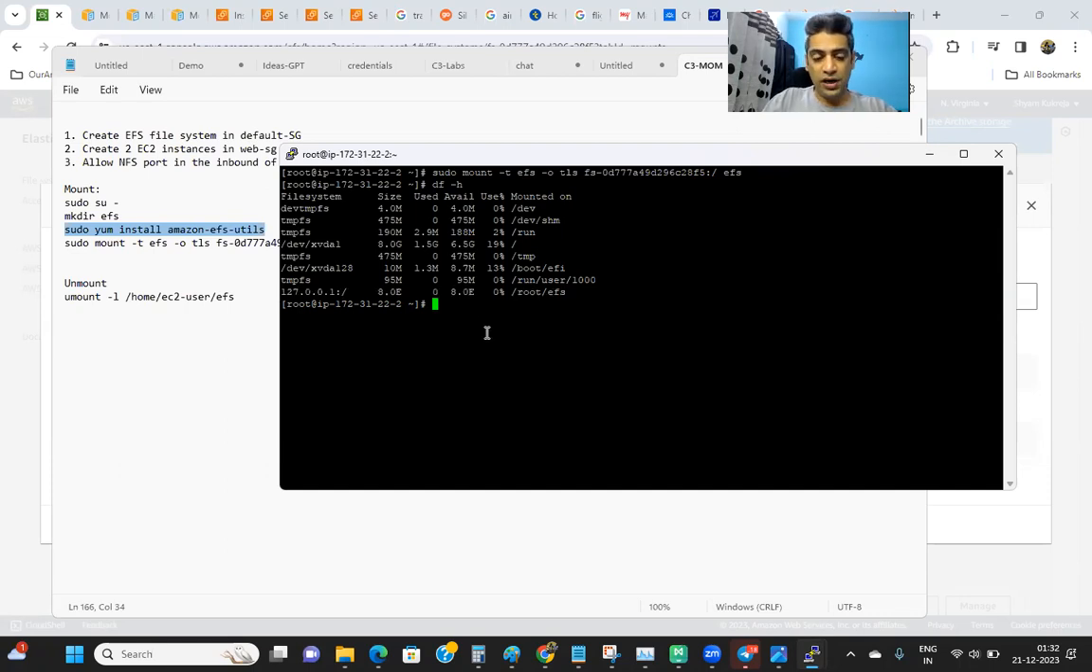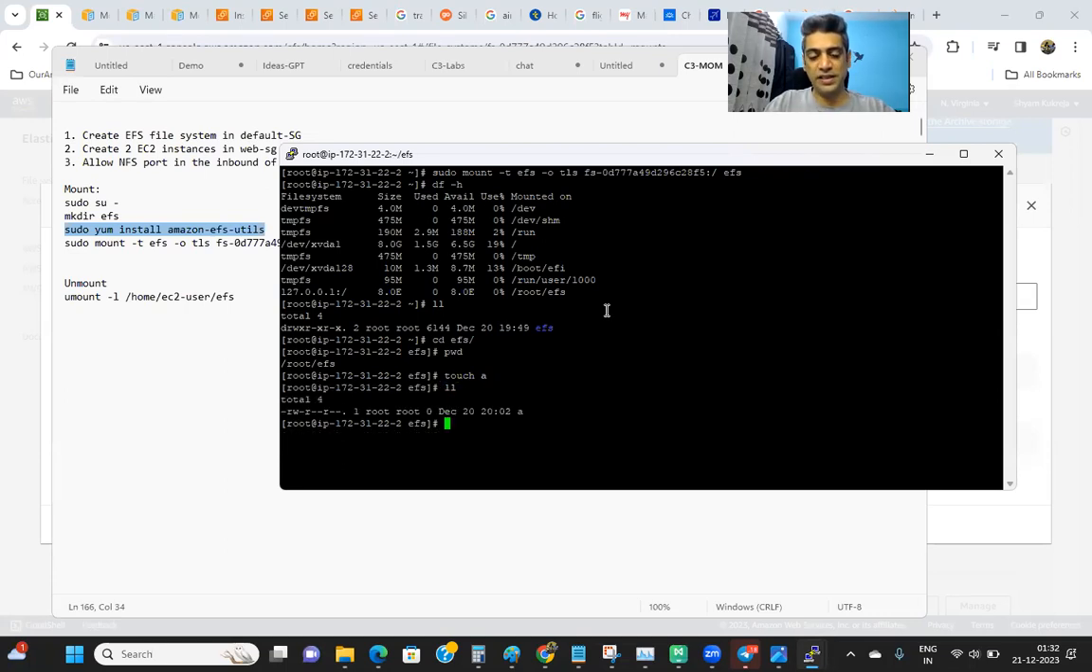Now, let me go into this. If I do ll, you can see this folder. So I say cd, that is change directory, to EFS. Then pwd, that is present working directory. I'm in EFS. Now let's create a file here. So I say touch a. When I say touch a, there is a file a. If I press ll, you can see file a.